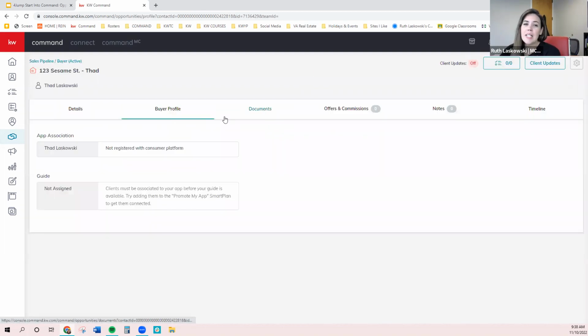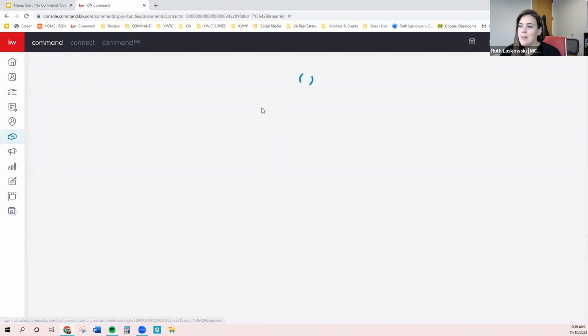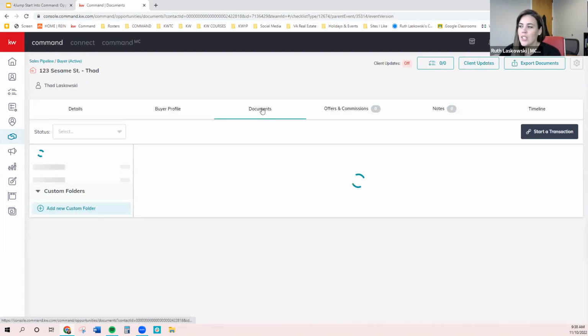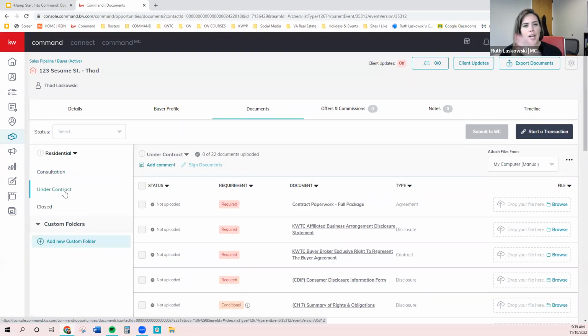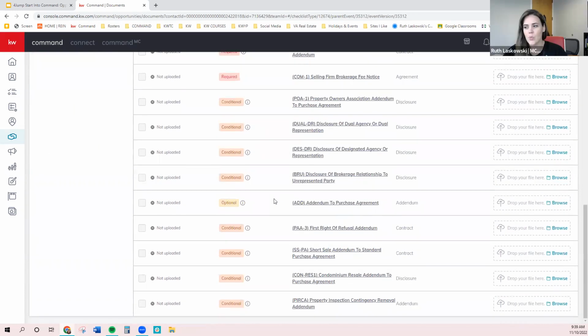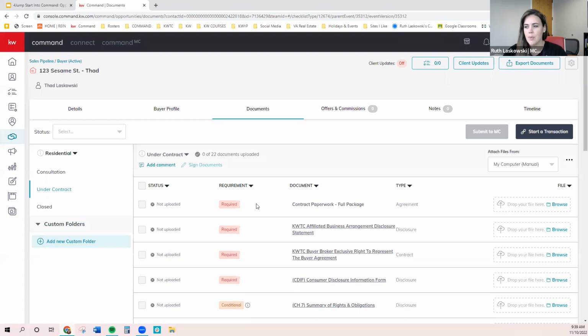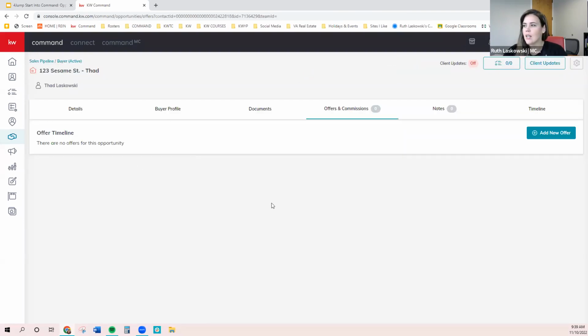Your buyer profile, again, that's whether or not they're using your platform. Your documents look very similar. So you start with your consultation phase and your buyer broker and disclosures. And then under contract, that goes very much in line with what it looks like with the listing one as well, right? Because you're sending back and forth the same documents. And then same thing with close, same thing with offers and commissions. You would add the offer and walk through all of that. I don't want to be too redundant with everyone on this kind of stuff. Does that help?